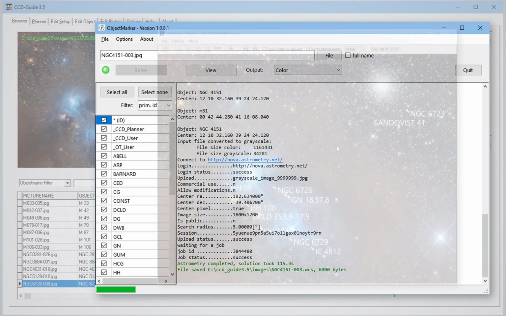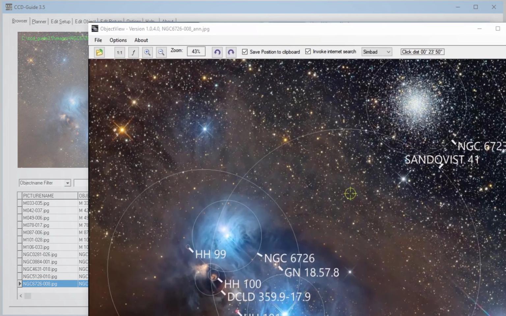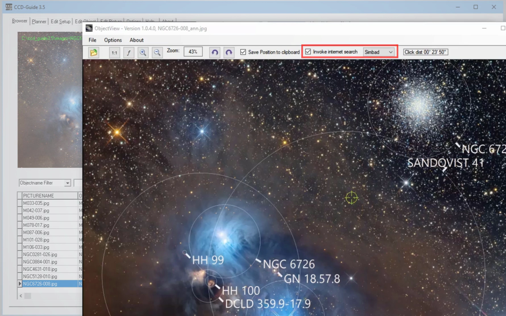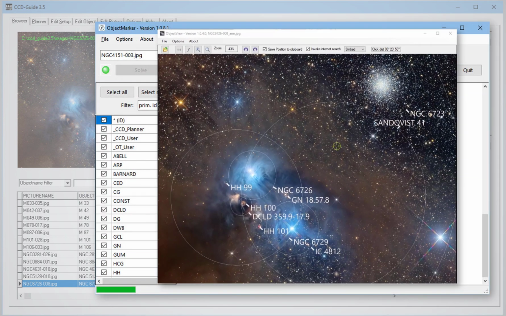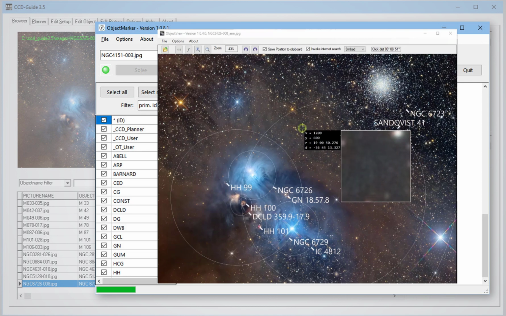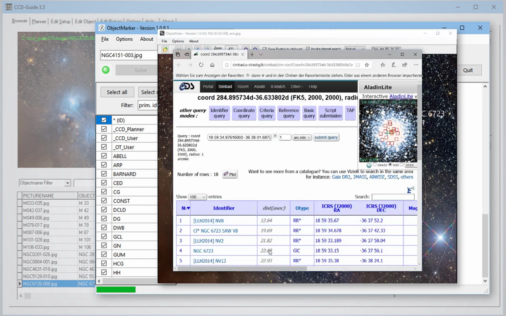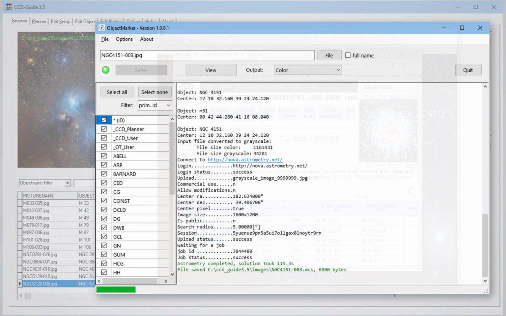At the end of this tutorial I want to show another useful feature within Object Viewer, Invoke Internet Research. With this option activated, move the cursor to a desired object in the image and the internet browser is automatically started with the preferred internet object database after a 1.5 second mouse click. For detailed information and more features of Object Marker and Object Viewer, please read the manual.